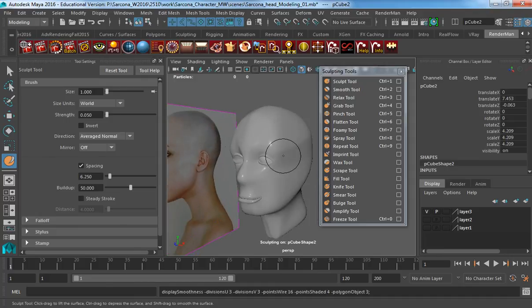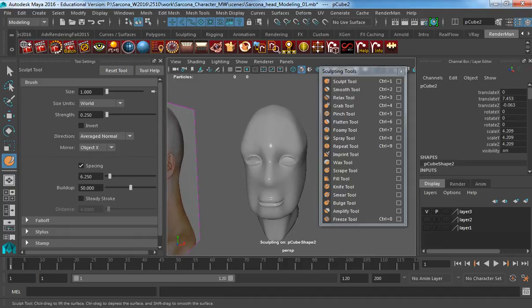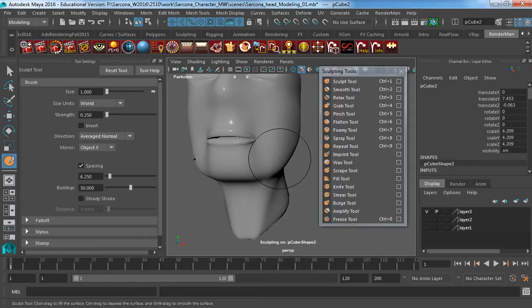So I'm going to maybe make the strength, just so you can see it better, 0.1. Let me go a little bit more, 0.25. There you go. So you can see what it's doing. It's actually just pulling the surface up. It's sculpting the surface. I'm going to tell it that I want it to be mirrored over the X direction, so I get 2 of these. And then you can see how I can sculpt and pull some of these points out.